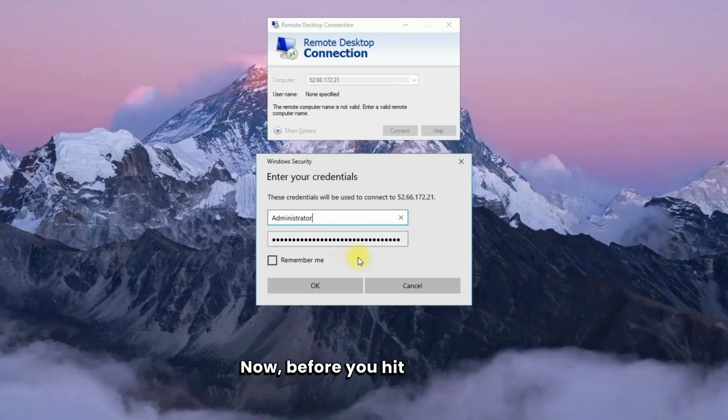Now, before you hit OK, you'll see an option called Remember Me. I suggest checking that box, so you don't have to enter the login details every time you connect. Click OK to proceed.